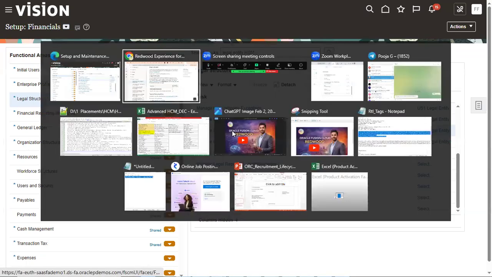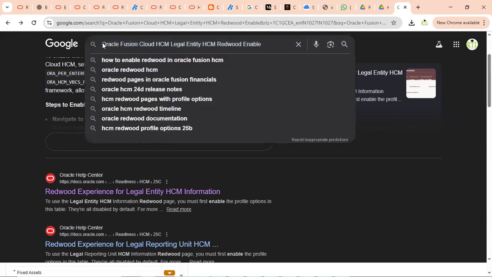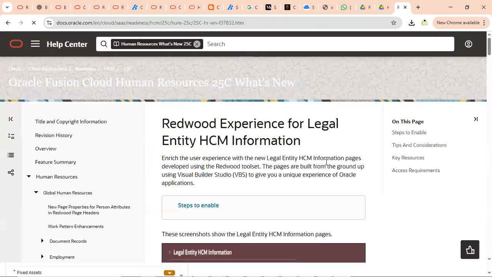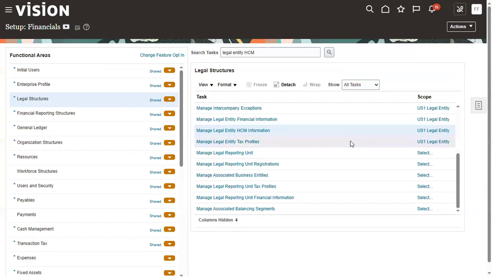The only thing is we have to go to Google. Instead of going to Oracle documentation and going through the entire PDF, it's better to search in Google for your exact page name and Redwood enable or disable. Then we'll be able to see the steps and go ahead with the implementation. If the Redwood page is working, then fine, go ahead. Using the Redwood page is always recommended by Oracle. Thank you.